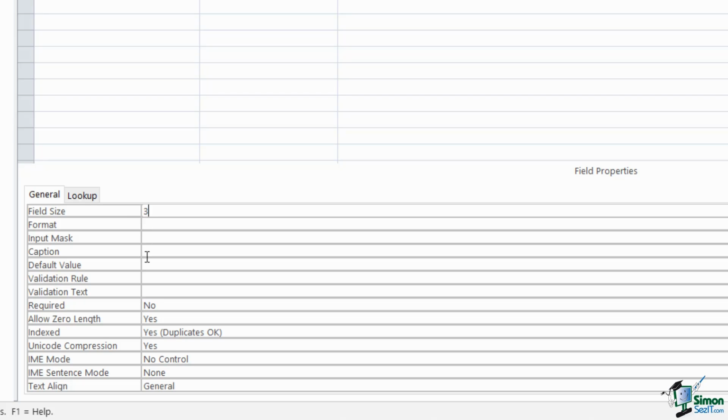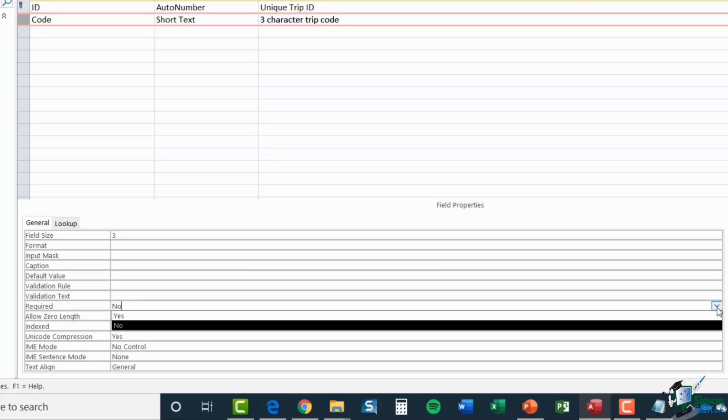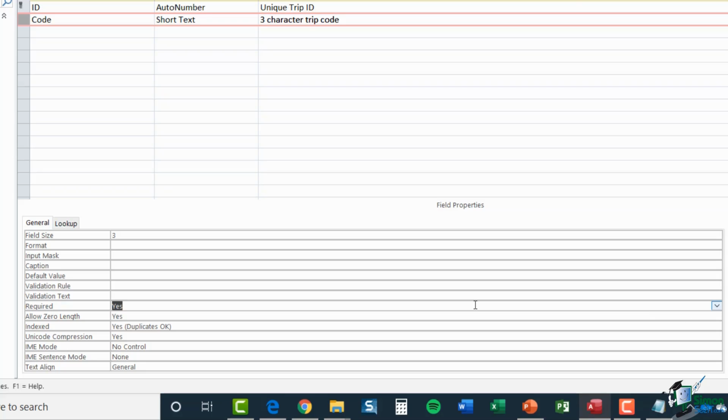Now, a lot of these other properties we're going to come back to, but there are a couple that I would like to point out. Just here where it says required, it's currently set to no. What this is saying currently is that in order to store a trip, this table doesn't need a code. Now, that's not correct. I want to make sure that in order to store this trip, every trip has a code. So I'm going to click the drop down at the end and change that to yes, a code is required to store this information.